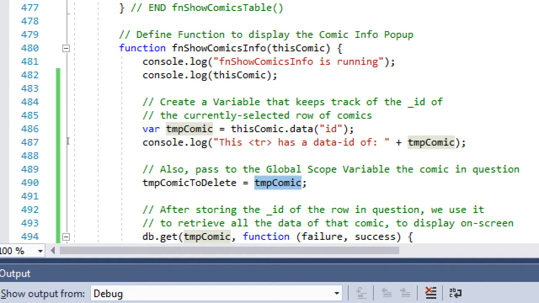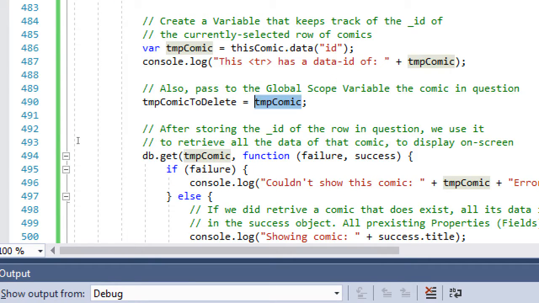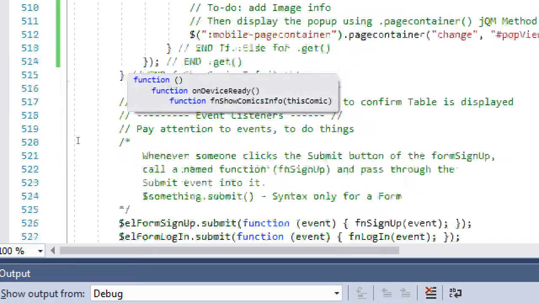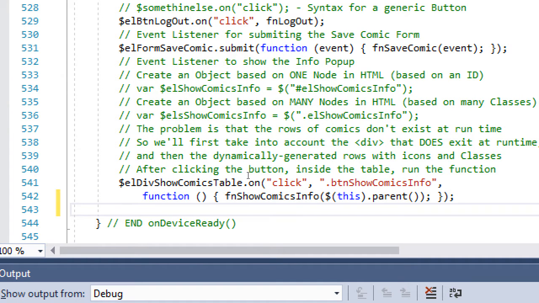Next, we'll need to start to run a function to delete the comic. Well, that function won't happen until someone clicks the button, delete a comic. So let's create an event listener to listen for the event that someone wanted to delete the comic. Let's go to where our event listeners are. Line 543 or so, inside of the on-device ready. Event listener waiting for a click on the delete comic button.